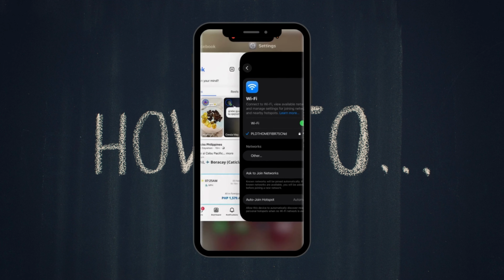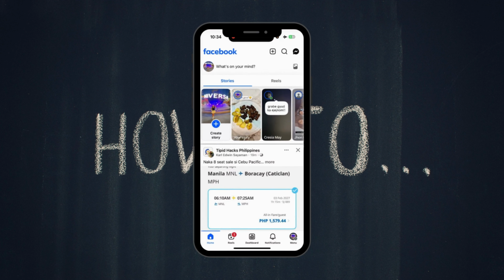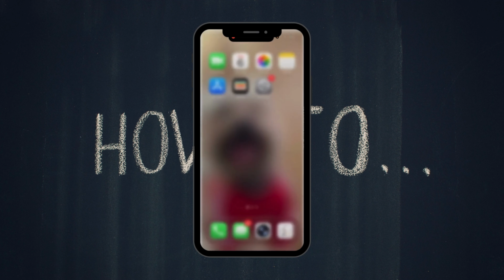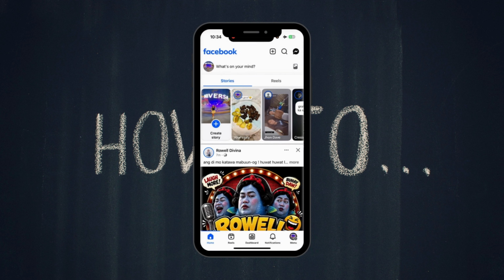Next, completely close the Facebook app. So swipe up from the bottom of your screen or double press the home button on older iPhones. Then swipe the Facebook app away, just like so. Then reopen it and check if it's working.